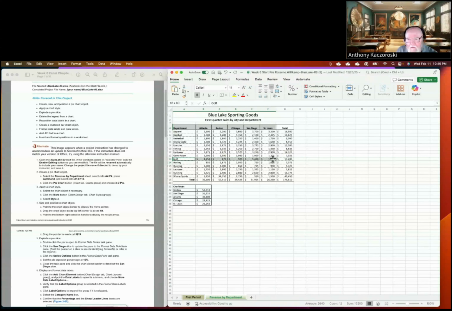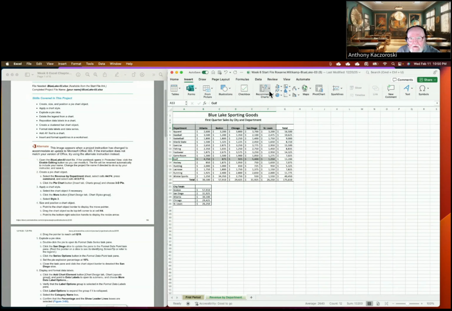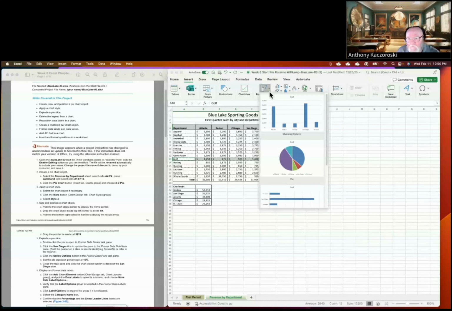So basically, we're using the header and the totals. That's our A13. Okay. Now we want to click the pie chart button, which is on the Insert tab. I can click here and we get recommended. Here's a pie chart. So we can click here and we want to choose 3D pie. So let's actually come over here.